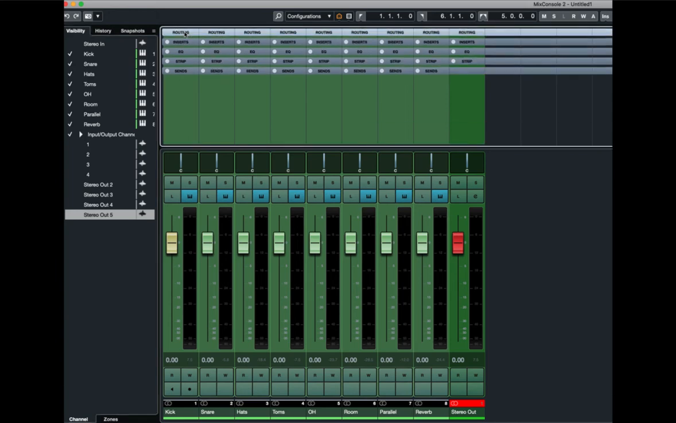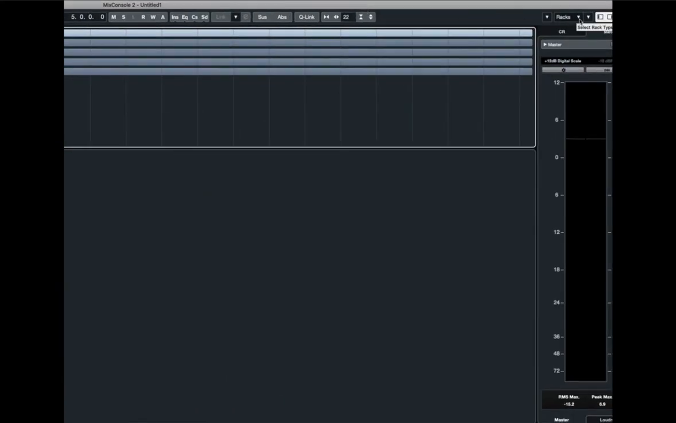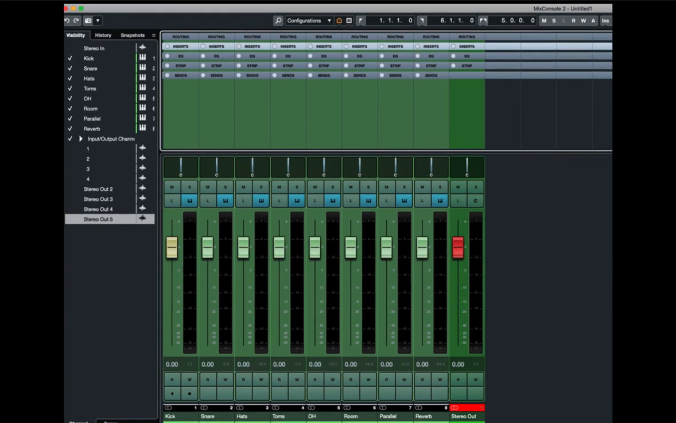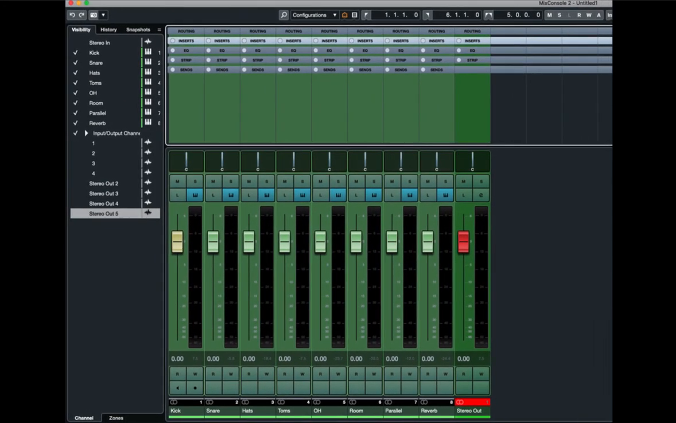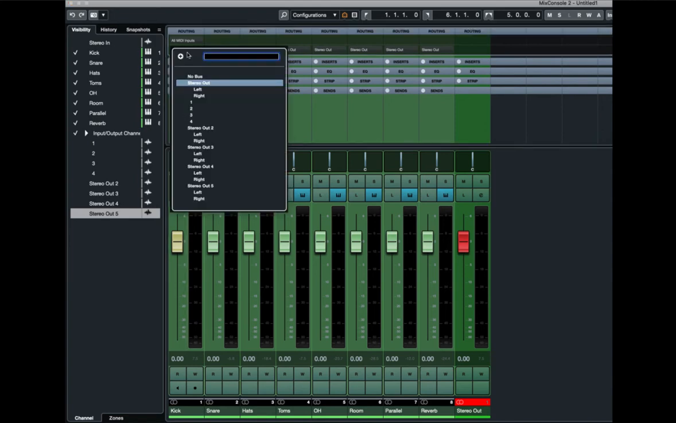If you can't see that, go to the right corner of the mixer window, and in there click on this drop down and select the routing rack. Let's activate it again so we can see that in our window. There, now we open that tab, and then we route these channels to those outputs that we have created.